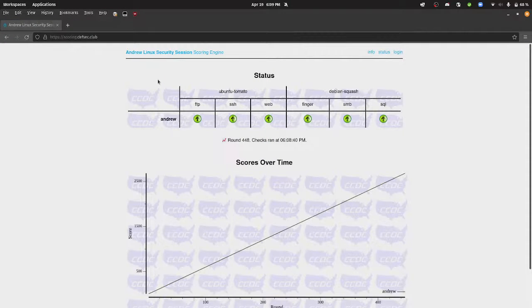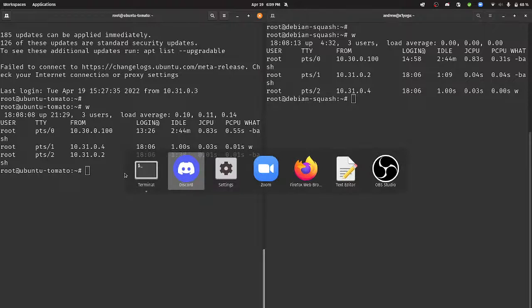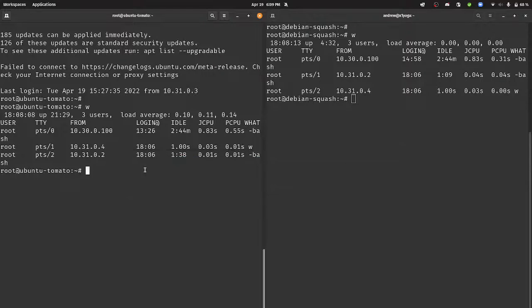Okay, this is wonderful. So I have a little bit more information about them. Tomato has an FTP server, SSH server, and a web server. Debian has a finger daemon, an SMB share, and a SQL server. Wonderful. Haven't seen fingerd in years. That's a good one. Okay, so I think we could try to kick out the attacker here. Maybe I should just double check what the scoring engine's IP is.